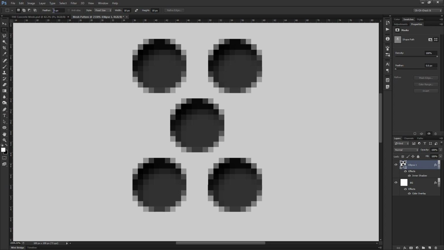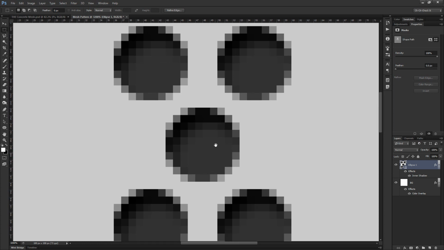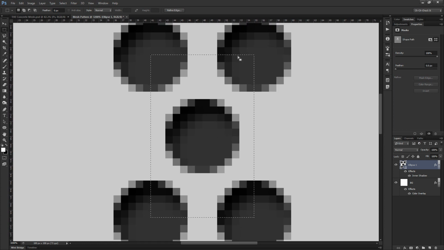And of course, make sure that your feather is at 0 pixels and your style is set to normal. So with this rectangular marquee, we are going to click and drag a selection like so. So let me move this right about there. So what this should do is go through the centers of the top and bottom circles.